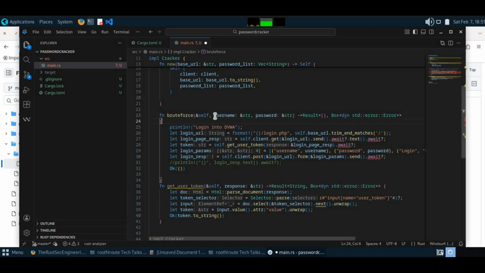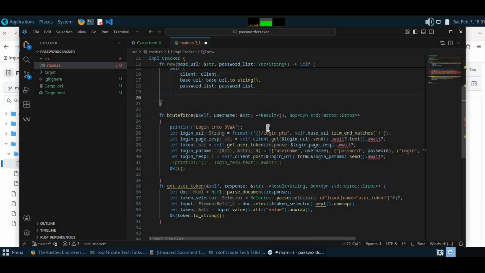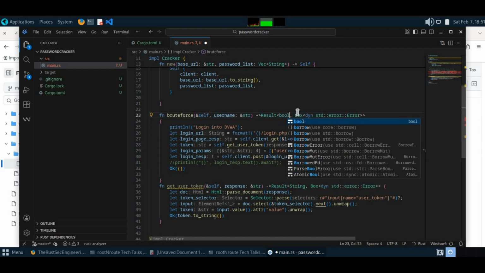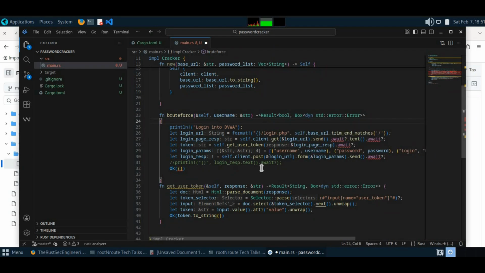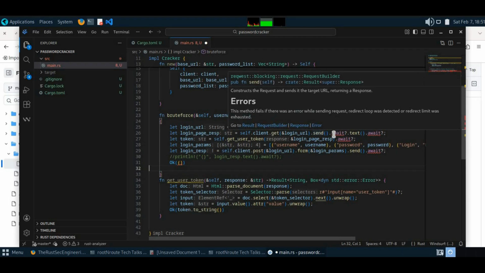I'm saying login, and in this case we just need a username. We don't need a password because we are going to iterate through the list of passwords that we already have, and in the result type, if the password is found we are going to return true. And login, we don't need this one anymore. The login URL is correct, and for the login page response we need URL then send.